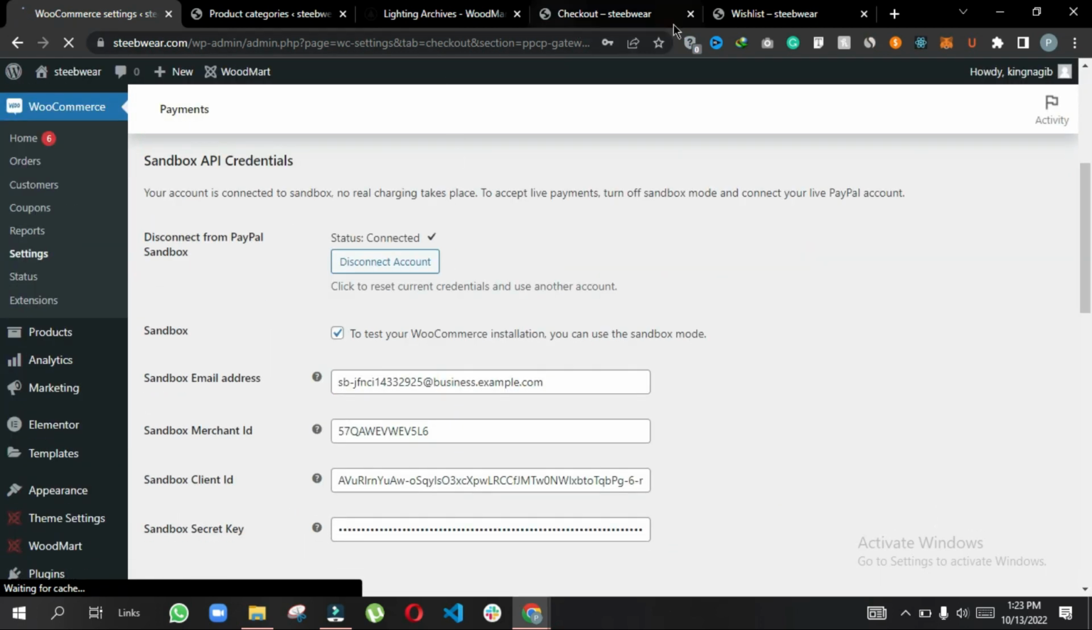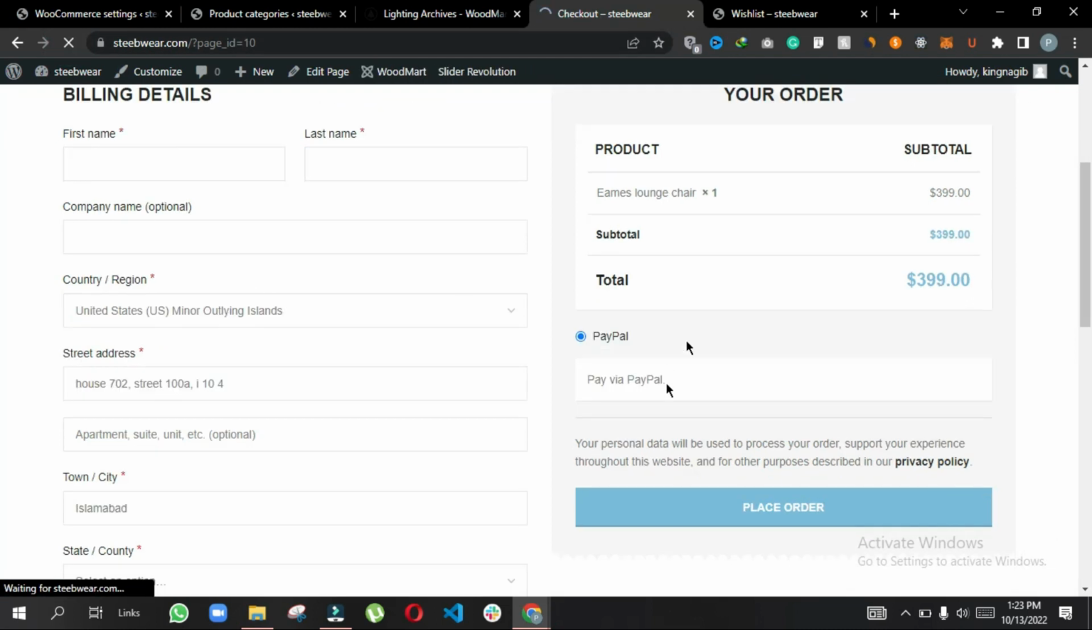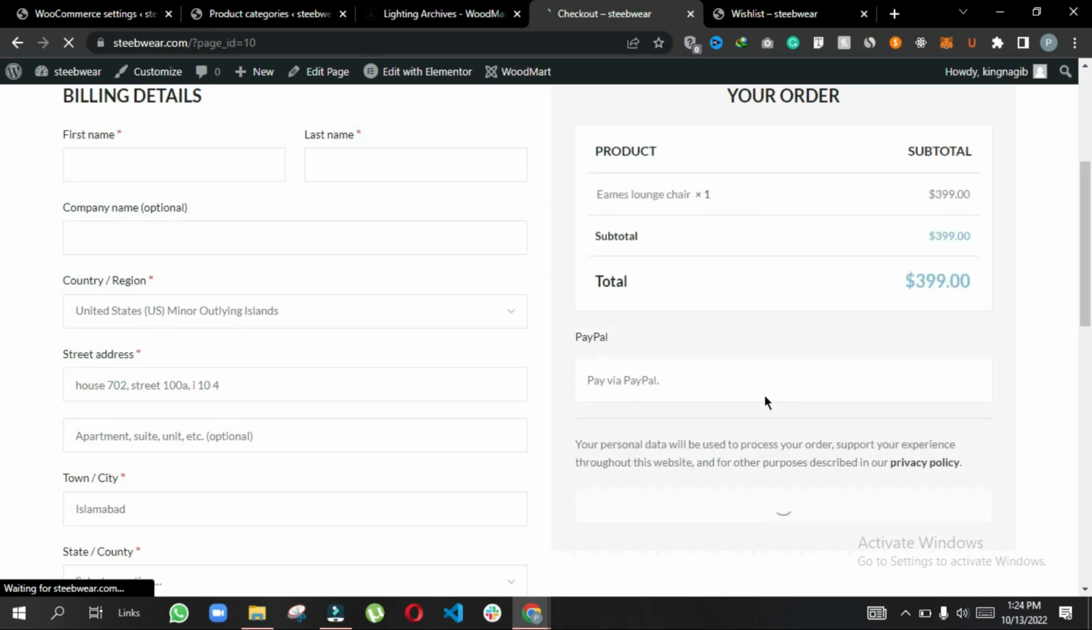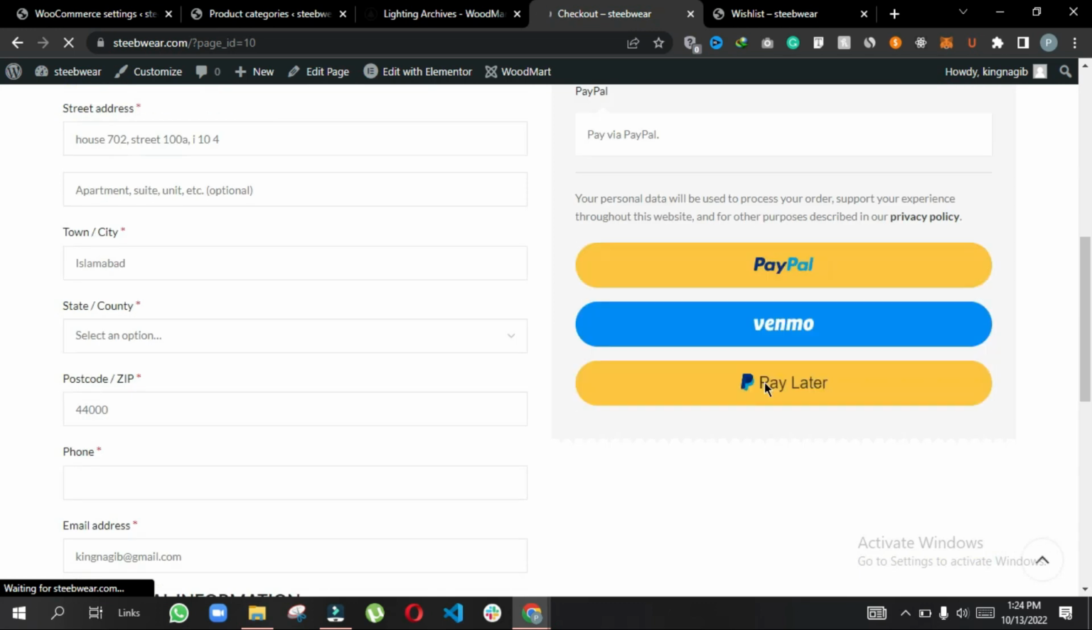And now if we will go to the checkout page and we will refresh it, and now we can see PayPal is integrated. So now we can pay with the PayPal. We can use the pay later option as well.